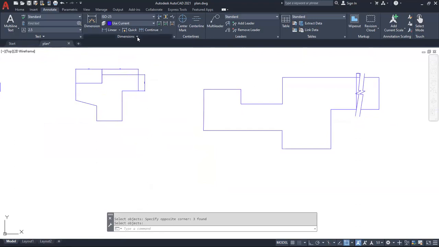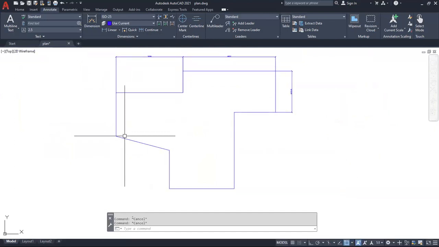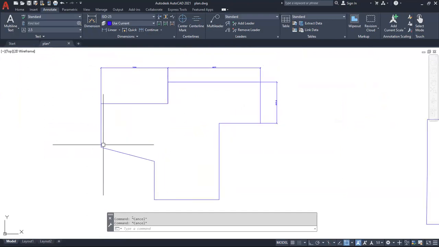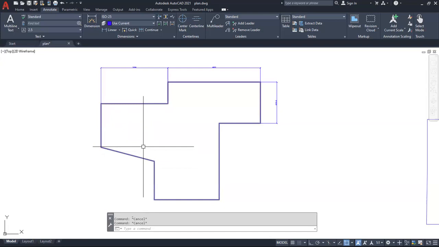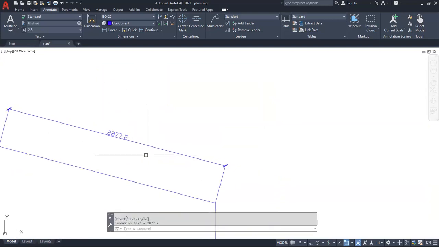The next dimension is your aligned dimensions. Let's say now you have a wall at an angle and you want the dimensions to be aligned to this wall. So I'll type DIMALI, dim aligned, and press enter. Now if I select this dimension, it's going to give me an aligned dimension.